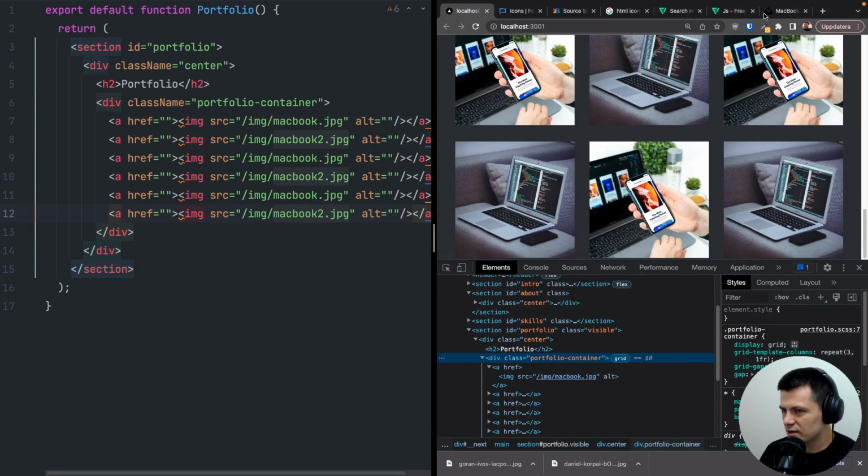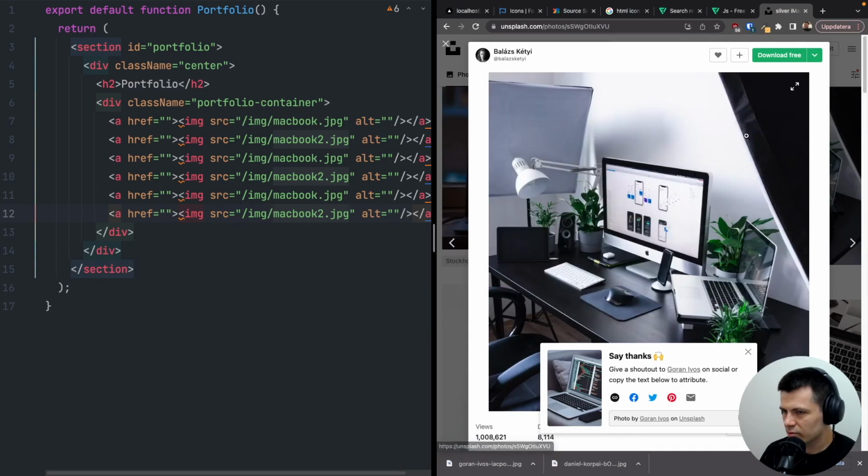Yeah, we might be better off getting some more images. I will take this one as well. This one is not square, but it doesn't matter.